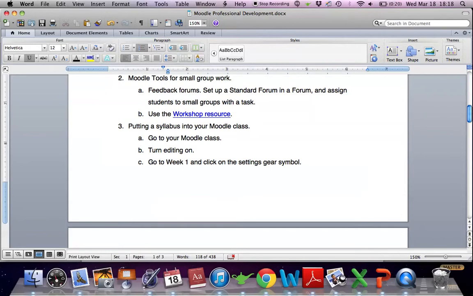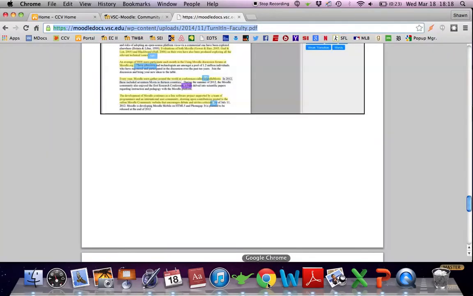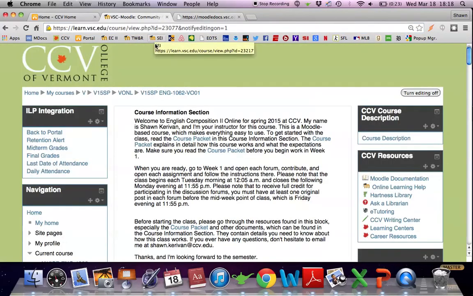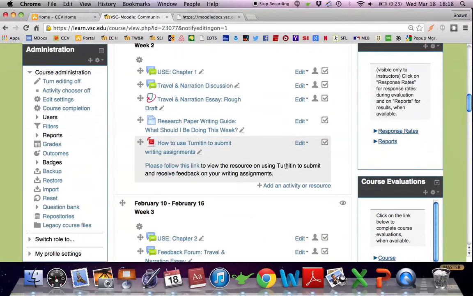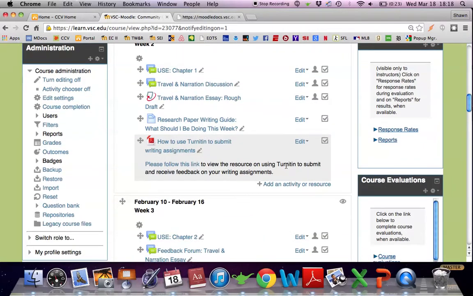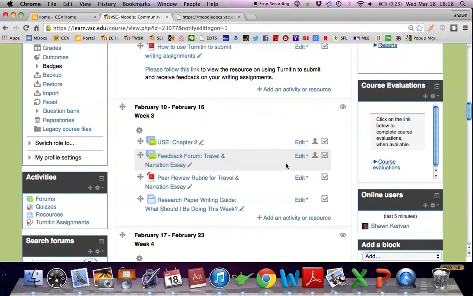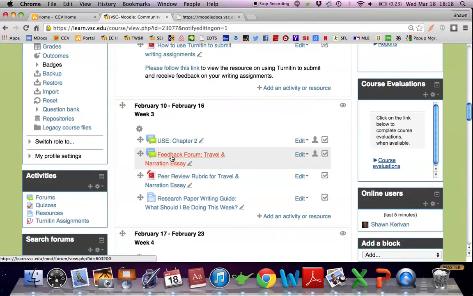You can also use Moodle tools for small group work. The way to do that, there's a couple of options for you. One is you can set up a feedback forum inside a standard forum and assign students to small groups and then give them a task to work on. And I'll show you what that looks like in one of my classes. So this is my English Composition 2 class. And when students are finished writing the draft of a paper, I've set up a regular forum right here.